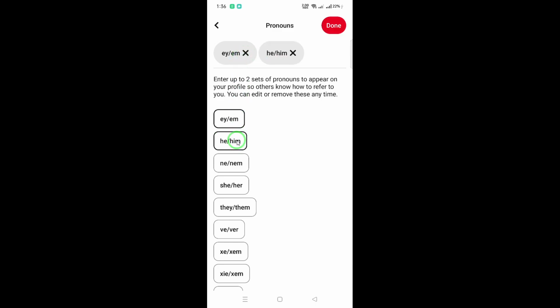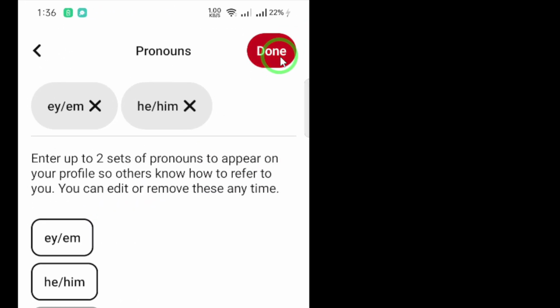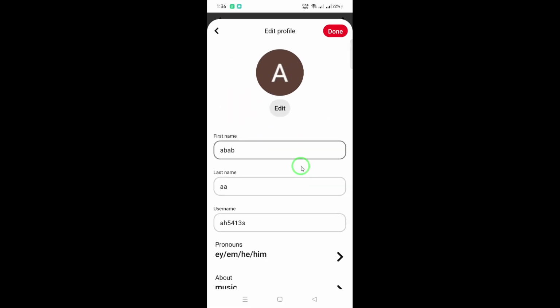After you've chosen your pronoun or pronouns, look for the Done button, usually in the top right corner of the screen. Tap it to save your selection. But we're not quite finished yet.